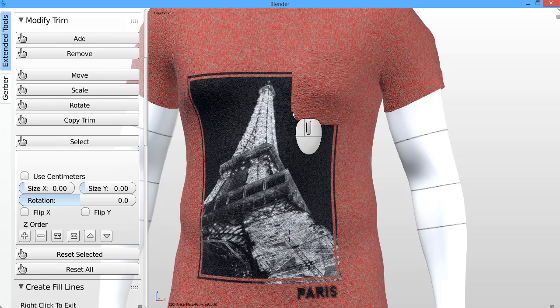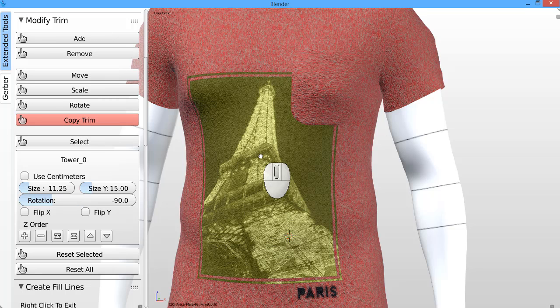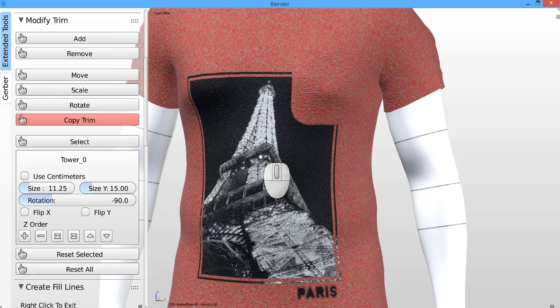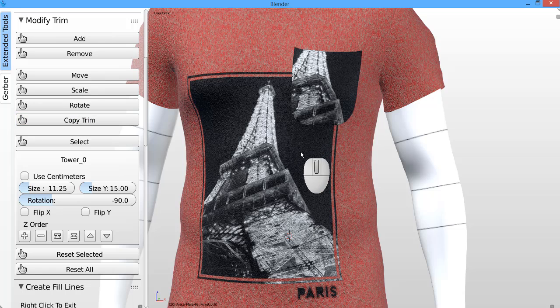To do that before, I would have to go to add, find this picture on my system and put it here, but then I'd also end up having to scale it to try to get the same scale that I have already. Well, now we've added this copy trim function, so I can just select copy trim, select my picture, and then select which piece I want to place it on. I'm going to select the pocket, and there we go. And I know that this image is exactly the same scale as this one.